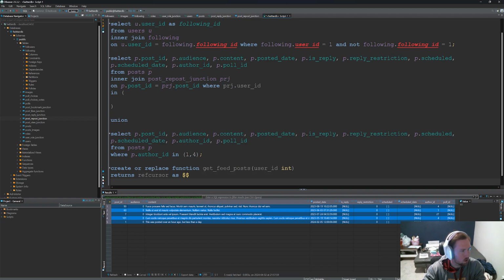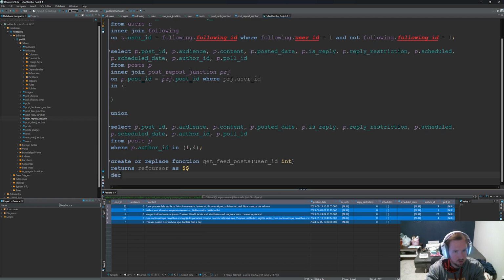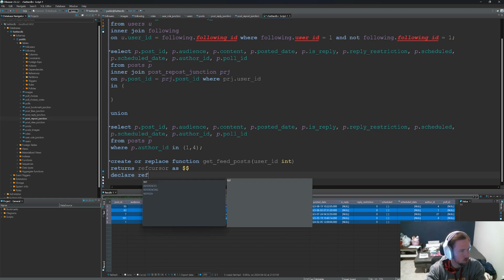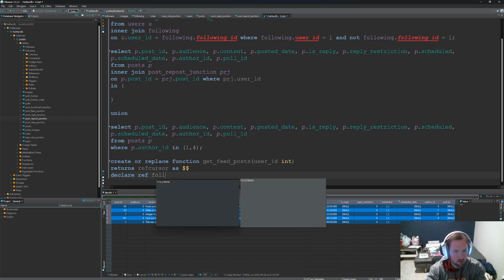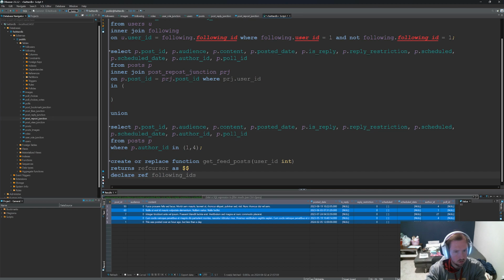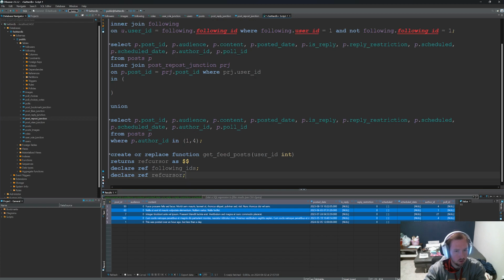So it's been a minute since I've done this, so this will be interesting. Declare our ref cursor. I might need to declare our ref and then use following IDs. And I'm also going to declare ref, and then this will be ref cursor. Again, I don't know if it's going to work. Okay, we'll begin. Maybe.